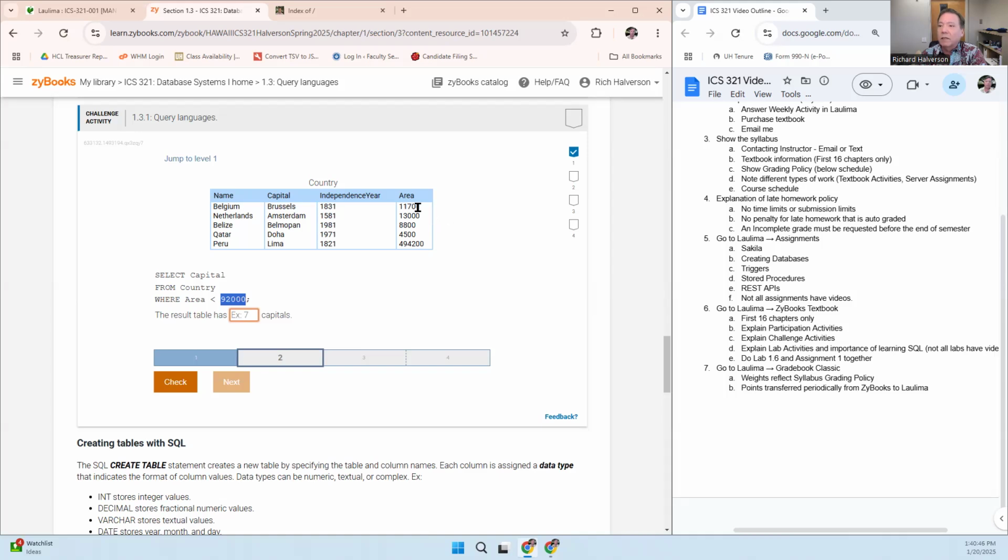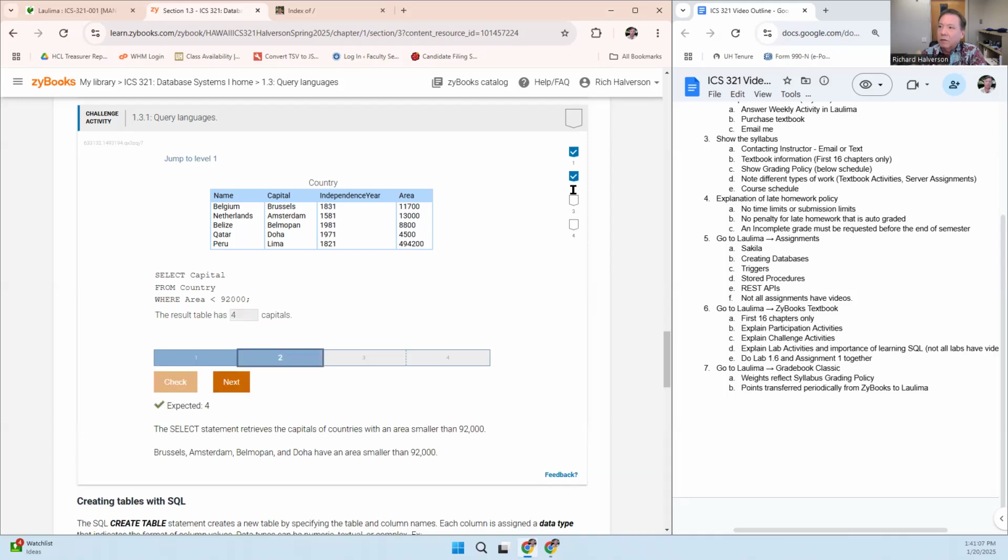Well, now let's do the right answer. Is this one less than 92? Yes, it is. Is this one less? Yes, it is. Yes, yes, no. So they're all less than 92,000 except for this last one. So that's 4. So the answer is 4. Check. Got the right answer, got the check mark. Okay, you can go ahead and do 3 and 4.